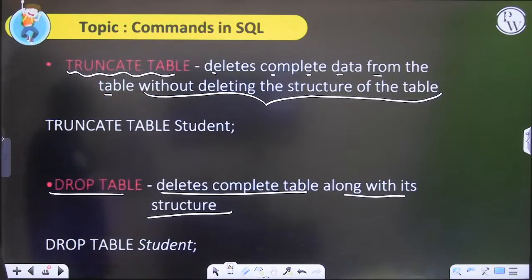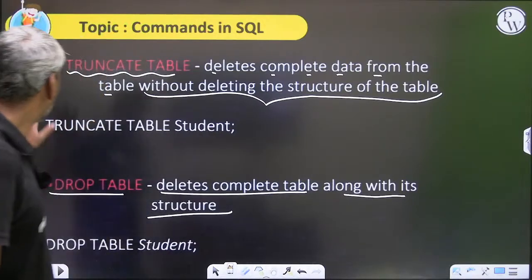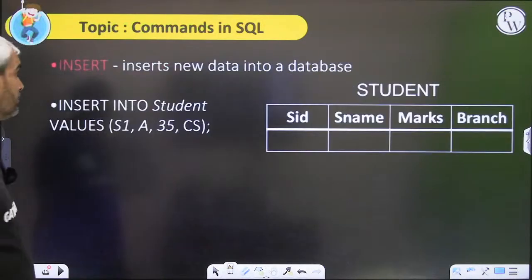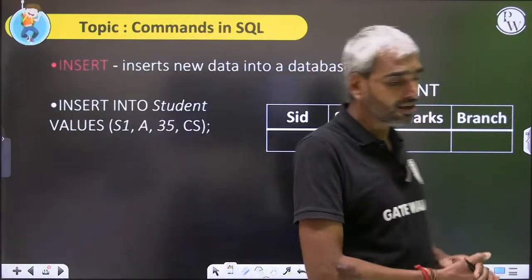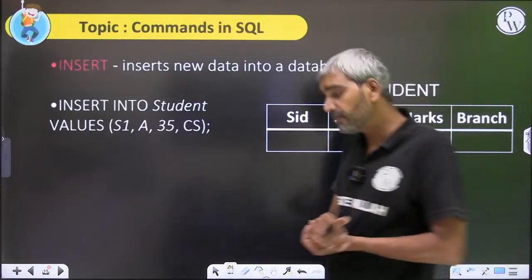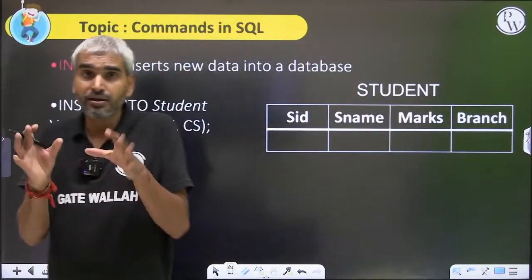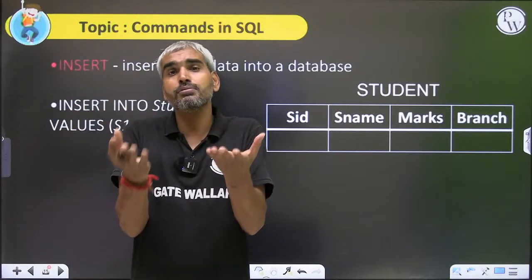Clear? Drop is also a data definition language, a DDL command. Now, let's try to understand the commands that fall under the category of data manipulation language. Here, we will insert or delete some of the tuples.